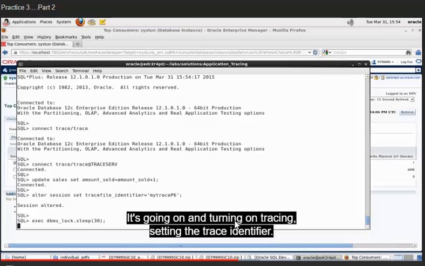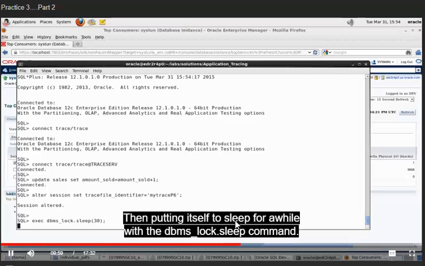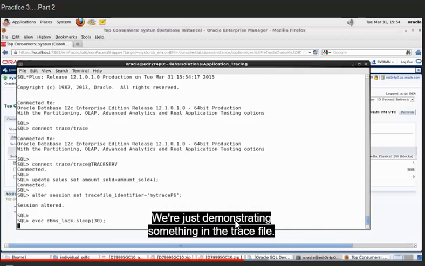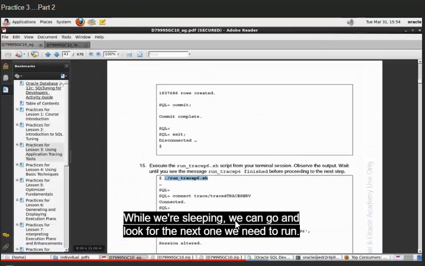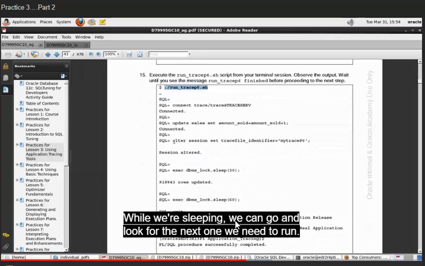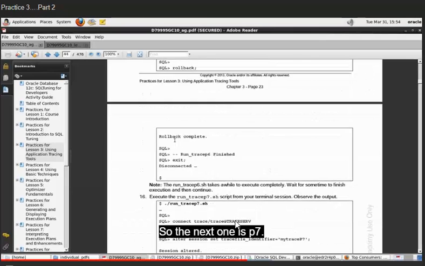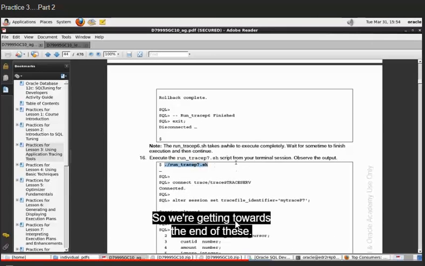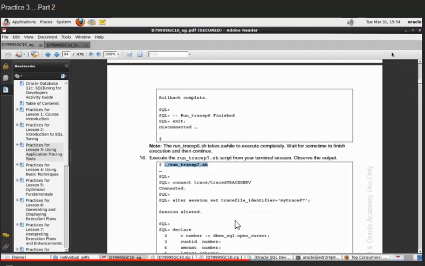It's turning on tracing, setting the trace identifier, then putting itself asleep for a while with the DBMS_LOCK.SLEEP command. And it will wake up in 30 seconds and do some other work. So we're just demonstrating something in the trace file. While we're sleeping, we can go and look for the next one we need to run. So the next one is P7. So we're getting towards the end of these.